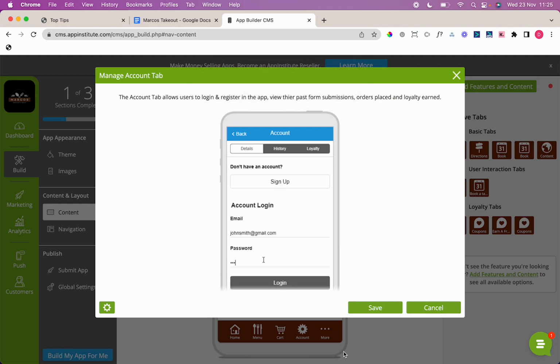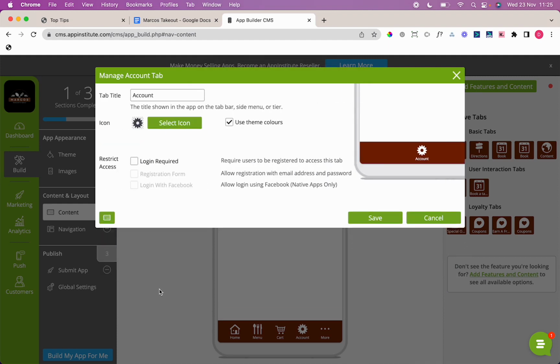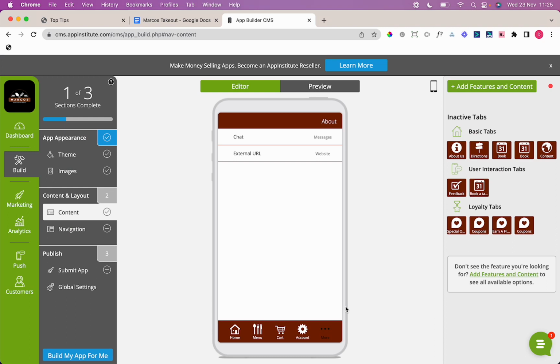No settings you need to do here, but this will just be where the user goes in and logs in. So when they go through the cart, they're forced to log in and set up an account, and therefore they'll have an account with all their previous order history, their loyalty, and any saved cards for quick reordering.